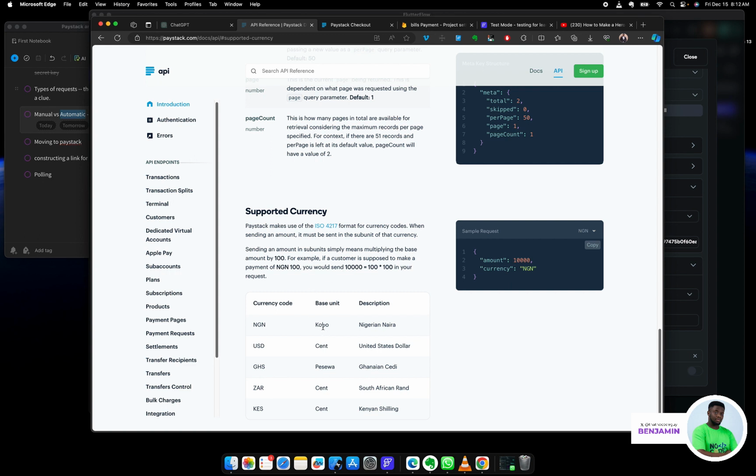Now, you need to know that for NGN, the base unit is kobo. For USD, the base unit is cent. For Ghana cedis, the base unit is pesewa, right? For ZAR, it's cent. For KES, that's Kenyan shilling, it's cent. So it's giving you all the information here. You are going to have a different conversion based on your base units, right? But the first thing you need to know is the amount of the base unit that will equal 1 USD. What amount of kobo would equal 1 NGN? That's the first thing you need to find out if you want to work with this.